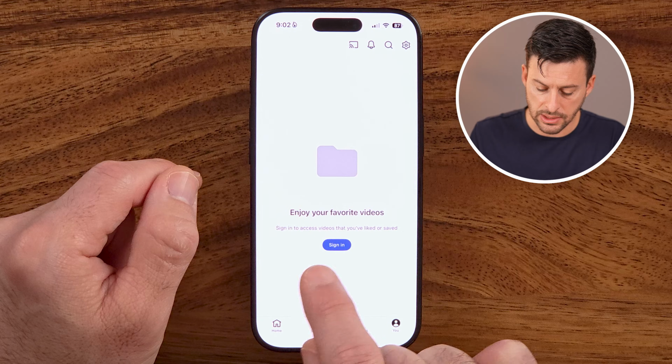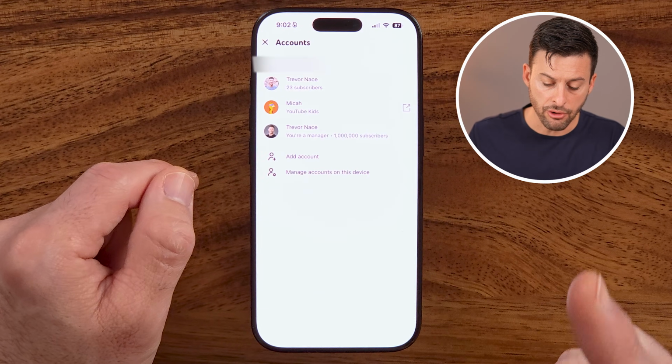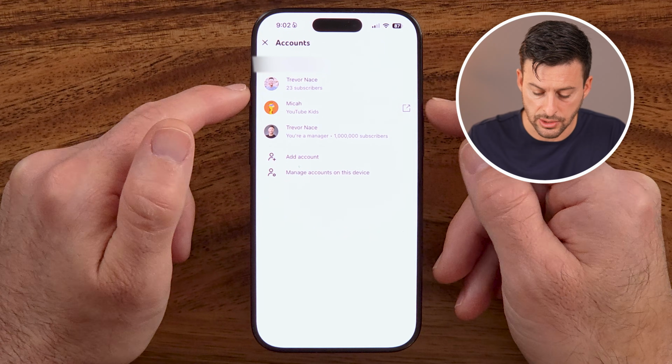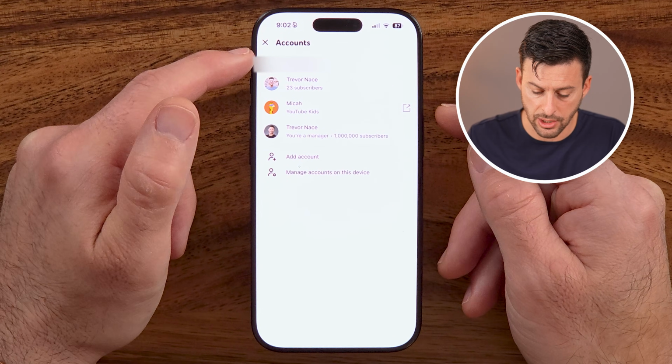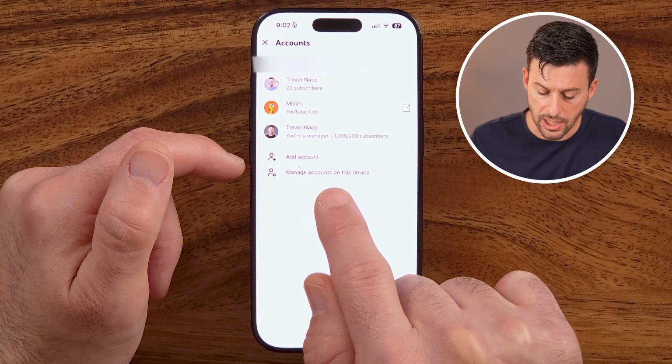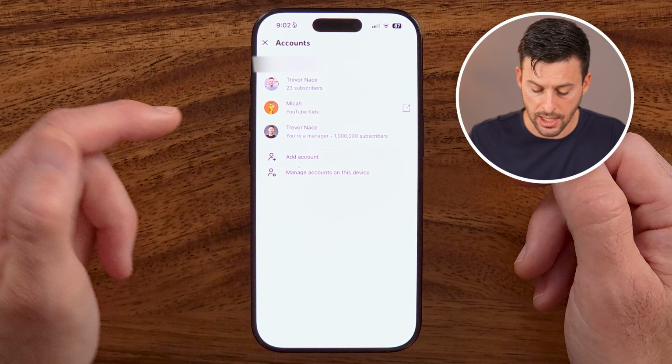After you've done that, you can see sign in. Now keep in mind when you go to sign into your Google or YouTube account, they are one and the same. So YouTube is owned by Google. So if you have a Google or Gmail account, that's where you're going to sign in for. You can see it already recognizes one of my accounts on here, my email. But if this doesn't show up, you can either hit manage accounts on this device or add an account.